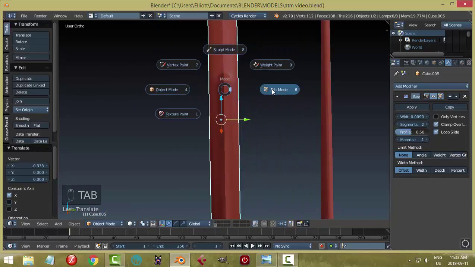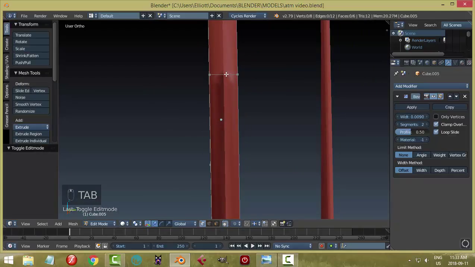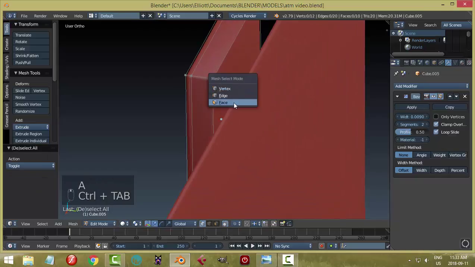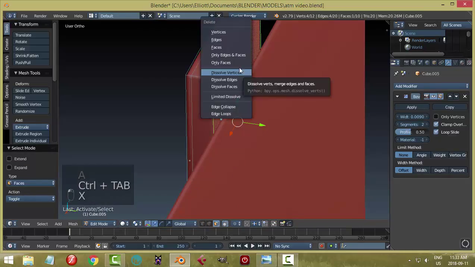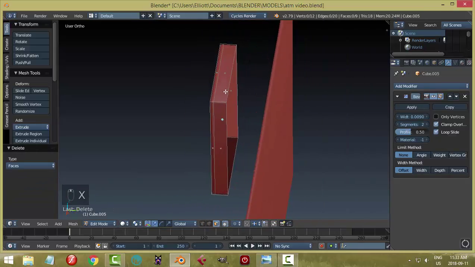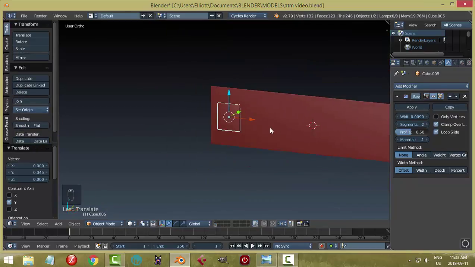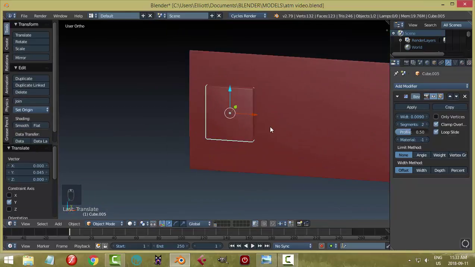And we are going to have some issues. So I'm going to put in an edge loop here and slide it up like that. And I'm going to get rid of this back face. X, faces, delete. Let's pull this back as if it made contact there. And it still needs to be changed in size.